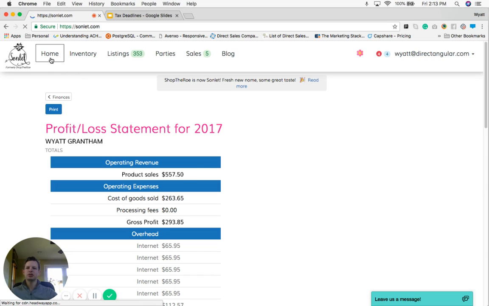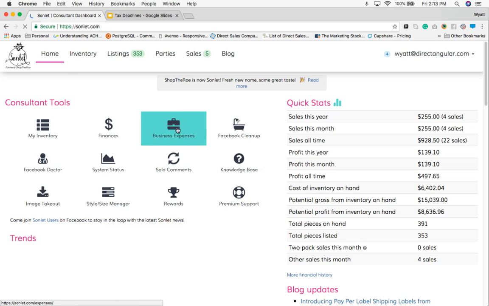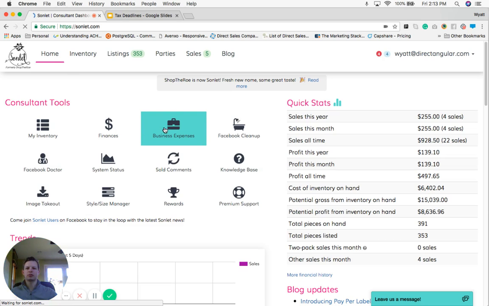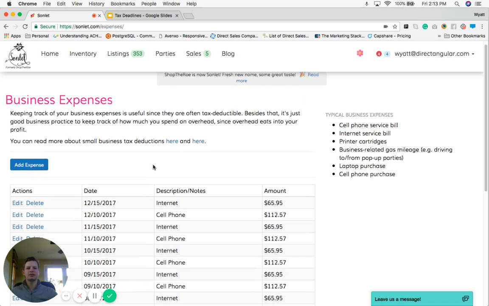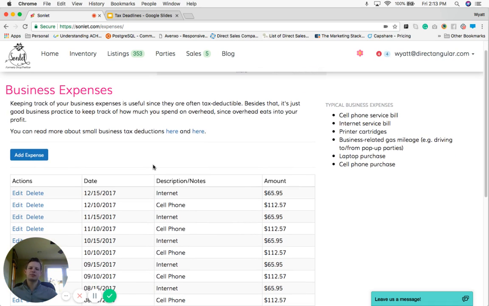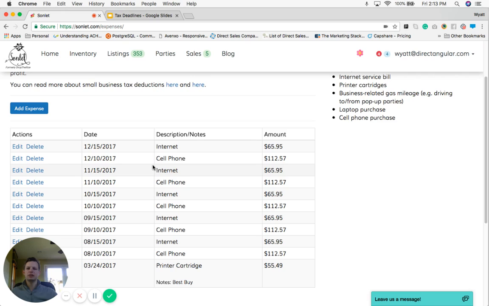And finally, let me just show you the business expenses tool. It's right here next to the finances tool. Just click on the button there. This tool is really meant to be very simple. Just what's the business expense been, and how much did you spend, and when did you spend it?